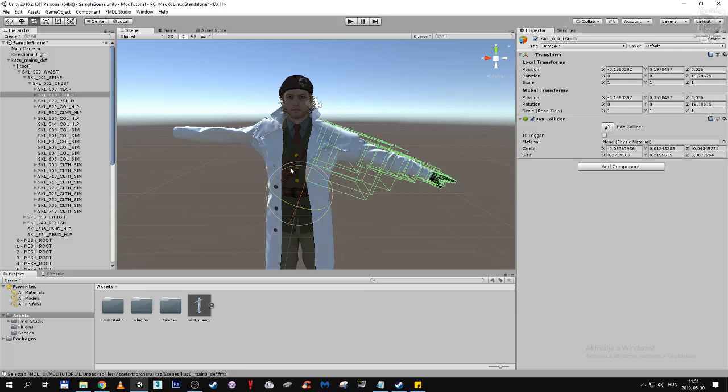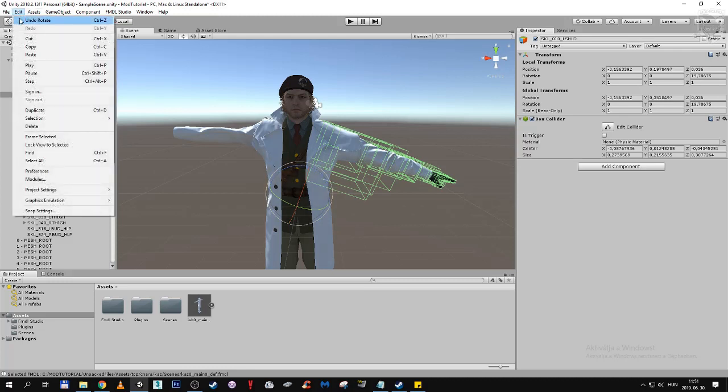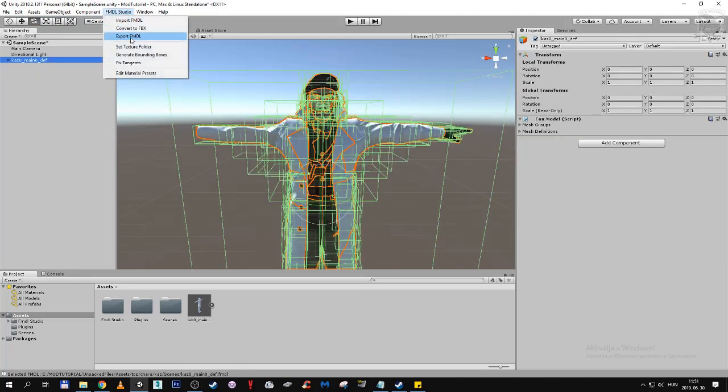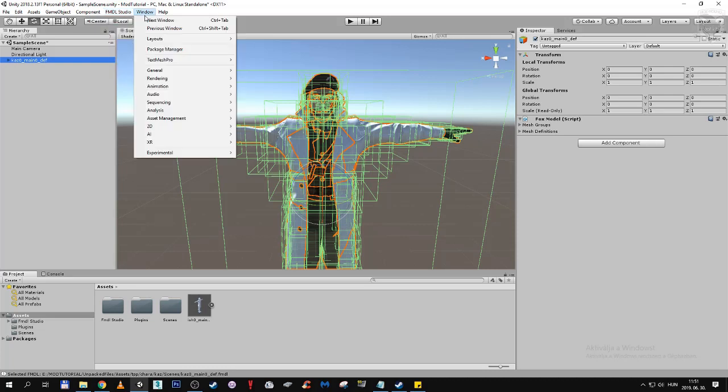Note that any rotation you make, you should always undo. Otherwise you will not be able to save the model, then export it, nor generate the bounding boxes correctly. Okay, let's see what is here.